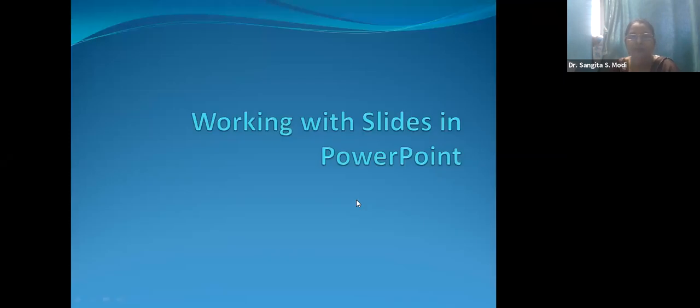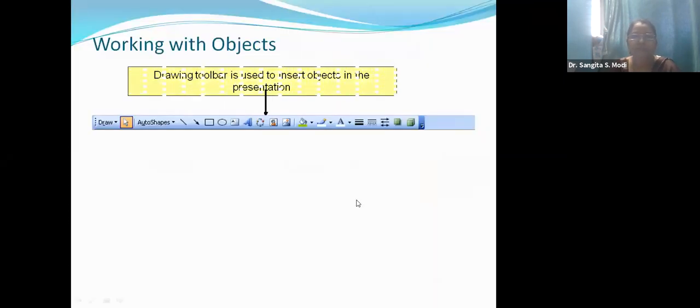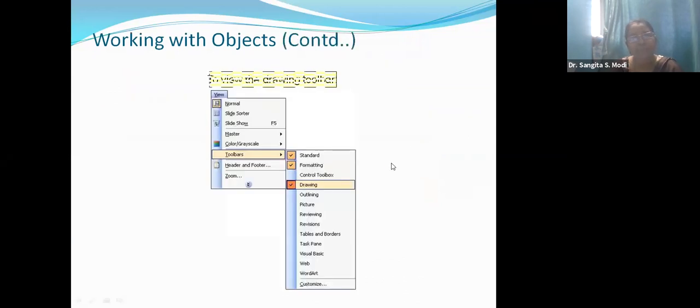Okay, working with slides in PowerPoint with objects. So these are the object menus. Here Draw, AutoShapes, WordArt, and Clip Art, all these things are present here. This is called the Drawing toolbar. Here different objects are present that you want to insert in your presentation.